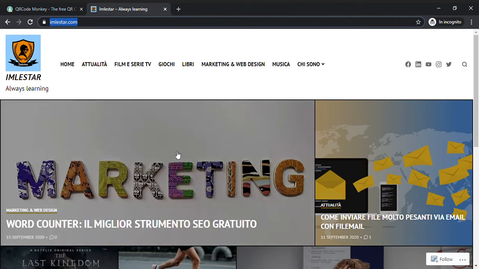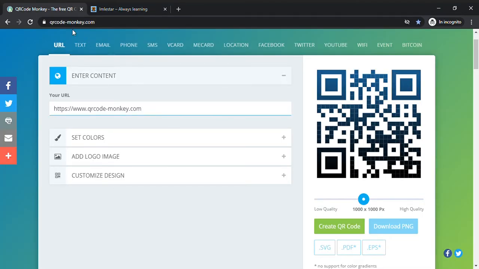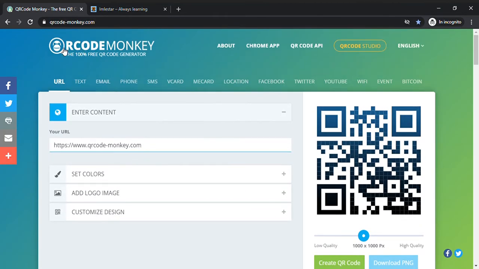So, for example, I want to show with my QR code the homepage of this website, that is of course my website. So I copy the link, I go here in this website that is called QR Code Monkey. So I will also of course put the link in the description of this tool. So I paste my URL, and this is very easy, as you can see.